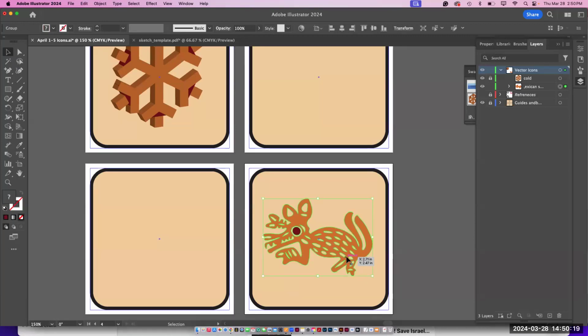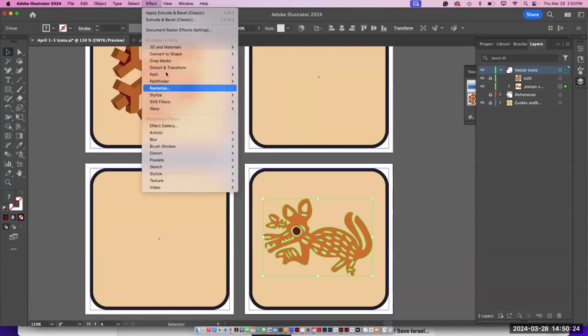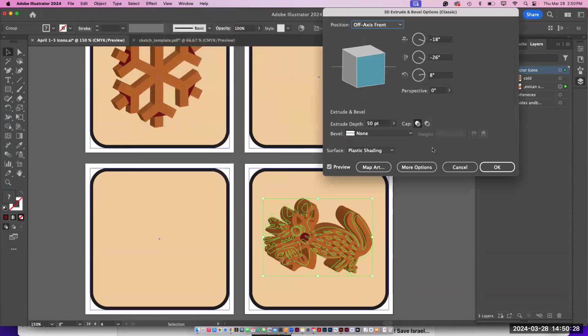So I'm going to go into this guy here, and let's try to make him into 3D Classic, Extrude and Bevel, and that's going to be a little harder.